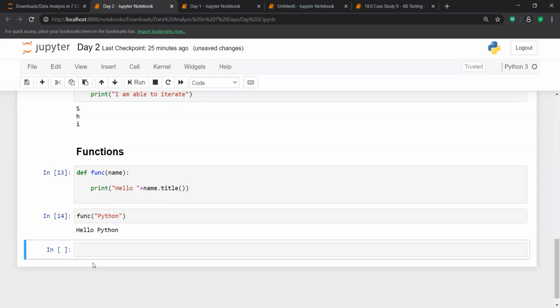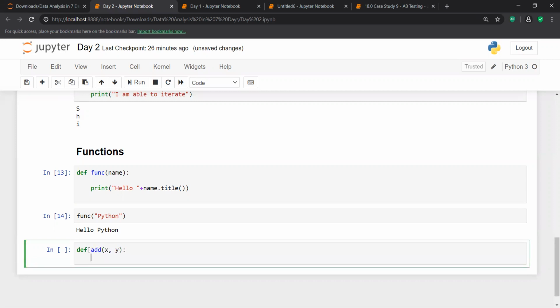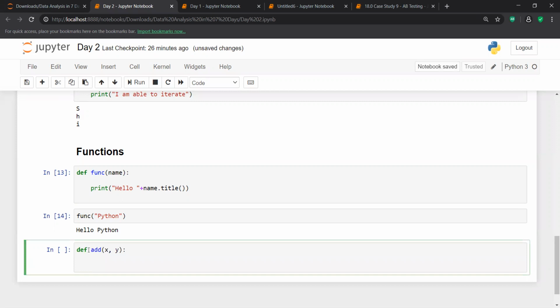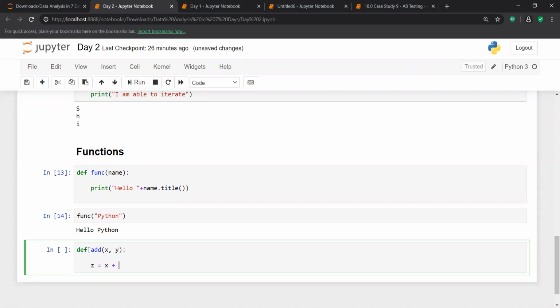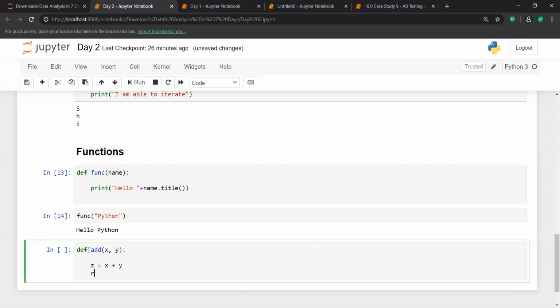Fine. Now, if I take another example to show you something, maybe addition of two numbers. If I write in this way, here I pass x and y. I think you know the concept of how you can add two numbers. Suppose I write z is equal to x plus y, and then you are trying to return z. Fine. Now I think this is fine.